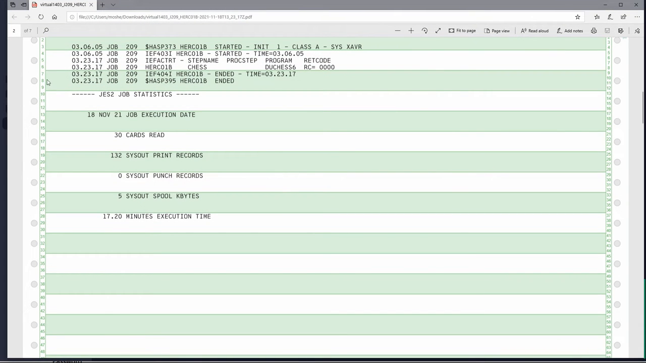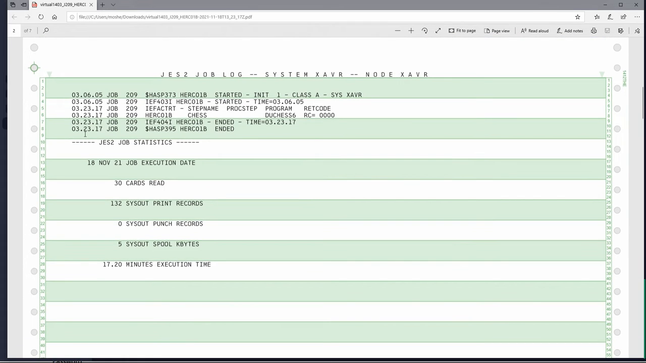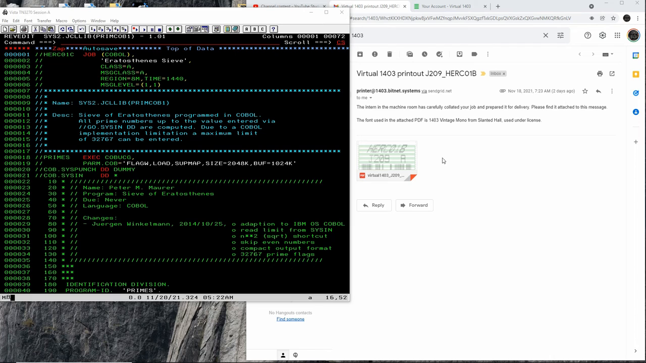So this is, of course, the quality which we saw at the very beginning, and the email that you're going to receive is going to look like this. So you'll see something like this in your inbox, saying virtual 1403 printout, and it says that it came from printer at 1403.bitnet.systems via SendGrid. And what I do is I add this to my contacts so it will not end up in spam.